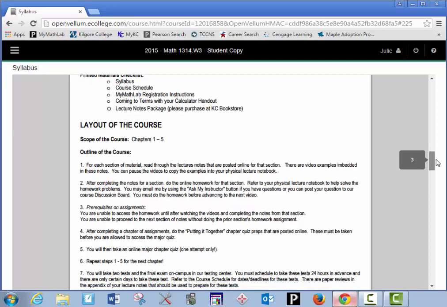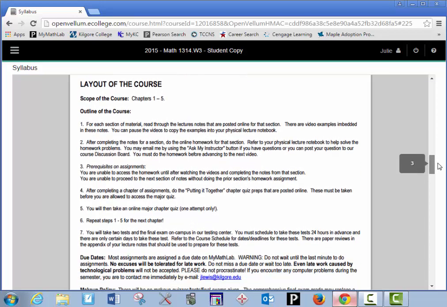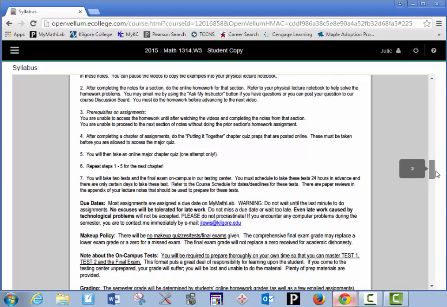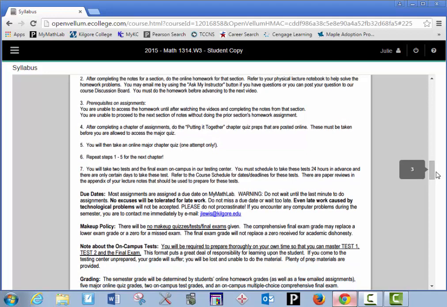Okay, layout of the course, I'm going to kind of skip over some of this. It's chapters 1 through 5. The actual way that the material works is you're going to read through your lecture notes. You're going to have videos that will help you fill in the actual examples. After you do your notes, you're going to do a homework section. You're unable to access the homework section until you've done your notes. Okay, when you finish a whole chapter, you do a Putting It Together chapter quiz that preps you for the major quiz that you have over that chapter.